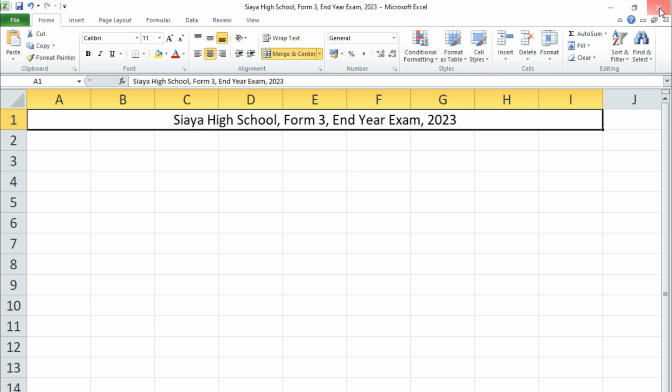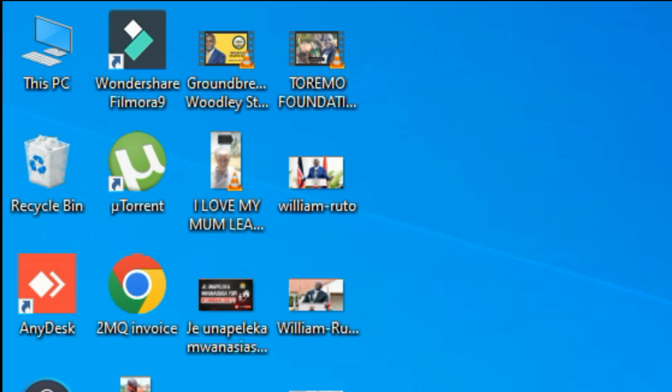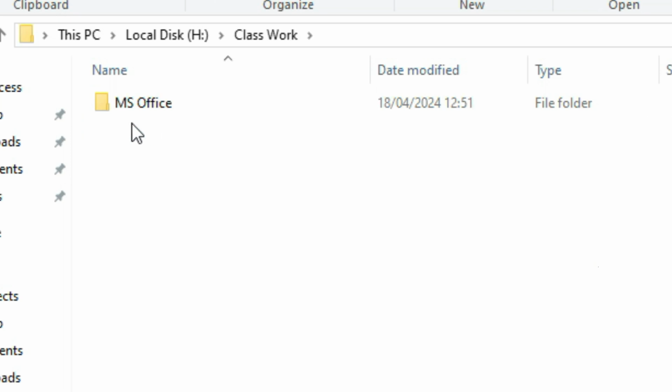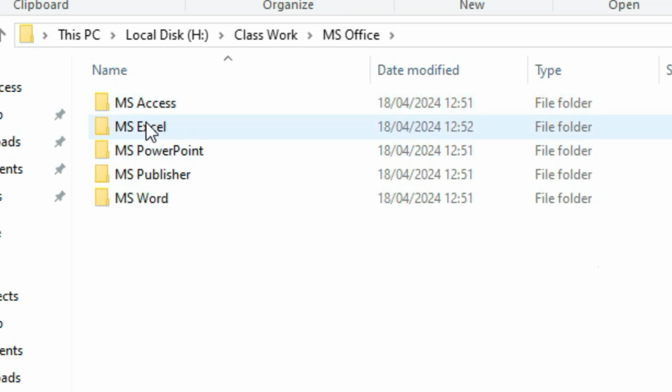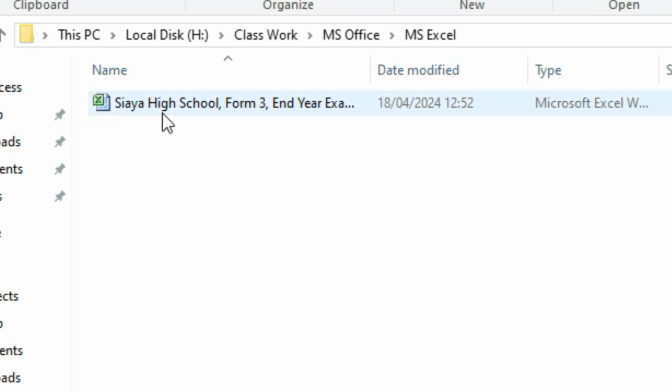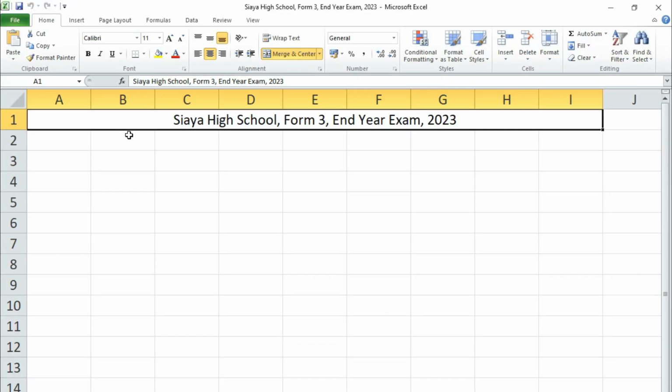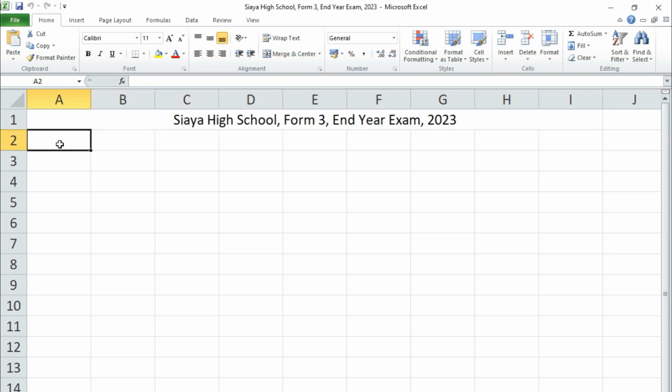So if I close this and I go to this PC here, and then go to local disk H, classwork, MS Office, and Microsoft Excel, and CI High School is here, the document I just created. All right, now let's continue adding information.